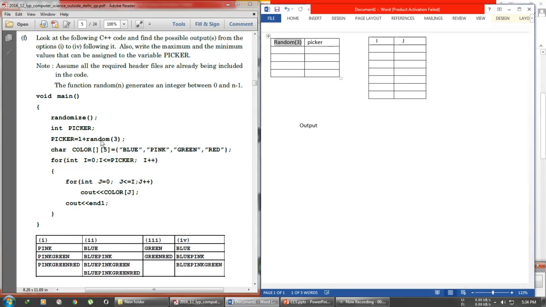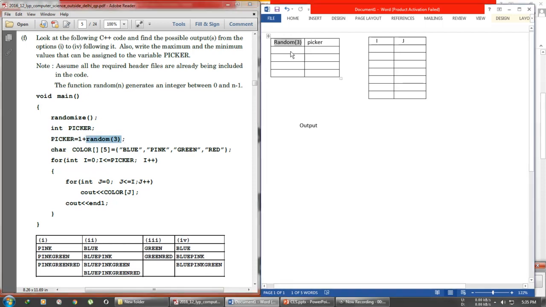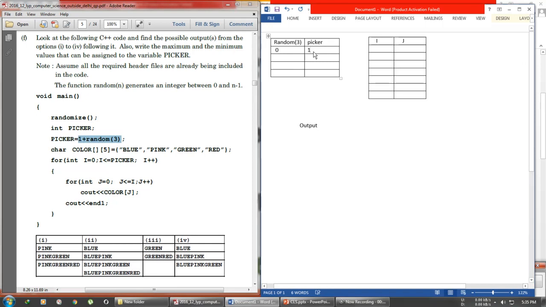Now suppose we have started the program, we compiled the program, we've run the program, and then we have executed this, and then we have this part. Now suppose we get random value as 0. Let us start from 0. So we get random as 0 here. Then what will we get as the value of picker? Picker will be 1 plus 0, that will be 1. So we'll get picker as 1.